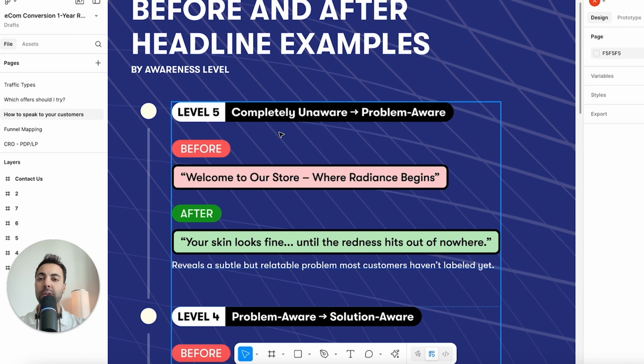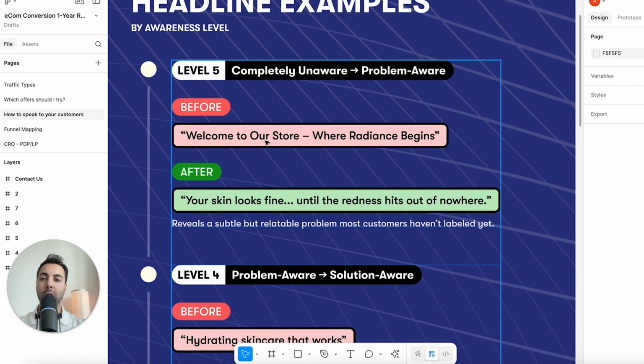So level 5, when somebody's completely unaware and you want to get them to problem aware, here's the before headline: welcome to our store where radiance begins, kind of dull, kind of bland. And here's the after: your skin looks fine until the redness hits out of nowhere. This reveals a subtle, relatable problem most customers haven't labeled yet.